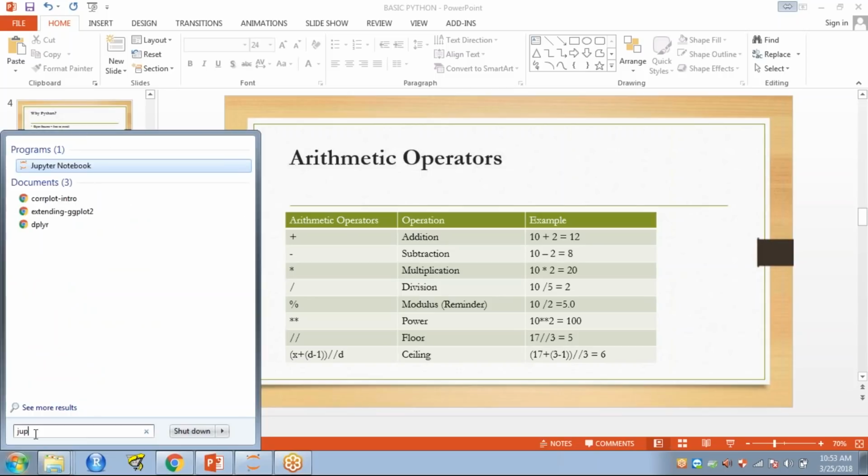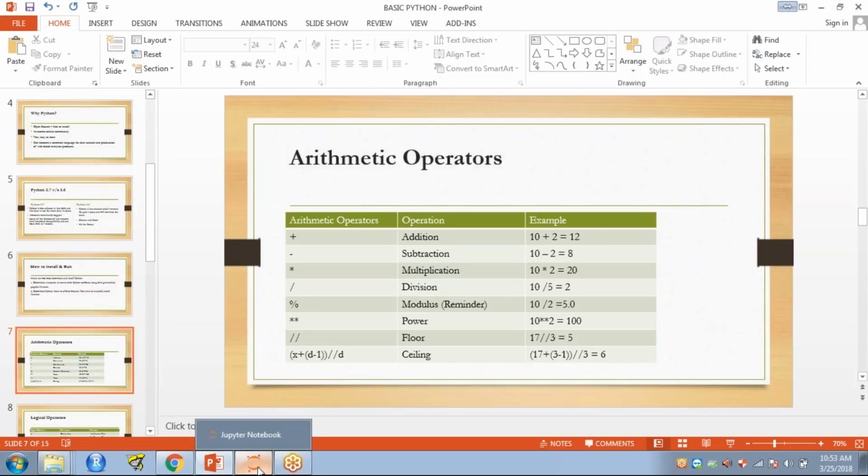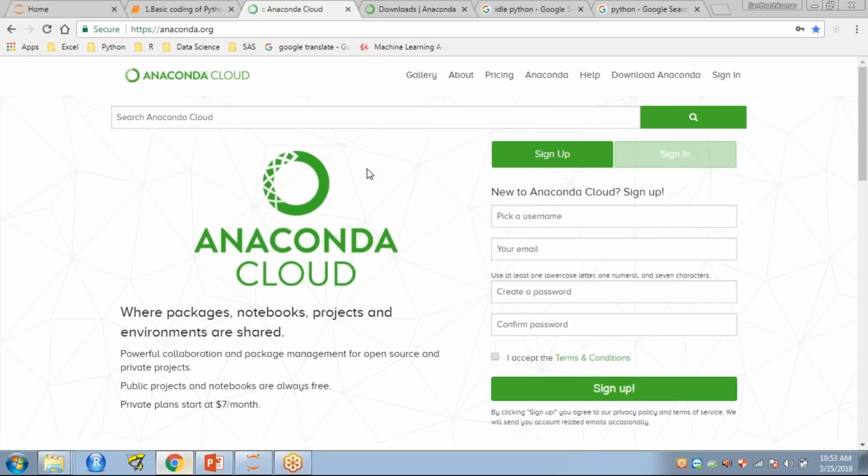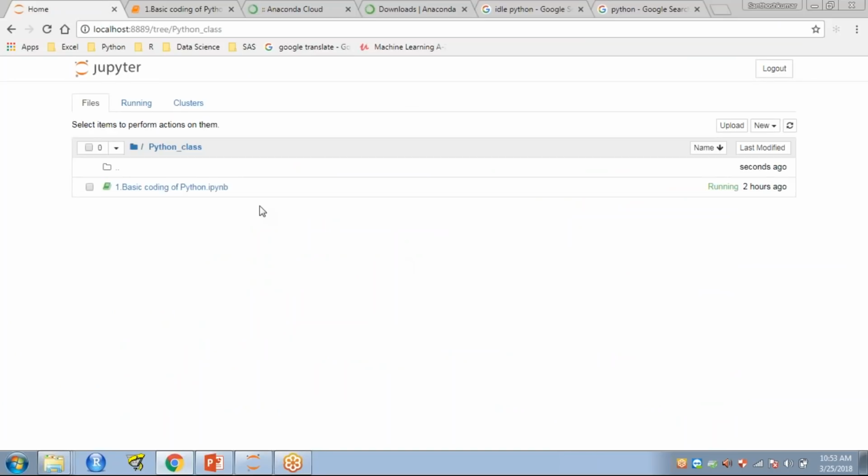If I click on Jupyter, this will be the symbol, and it will open. It will display your default library. This is my library, which is for the online Python classes. I have created one group, that is Python class. I have written one code, so you can see everything here.